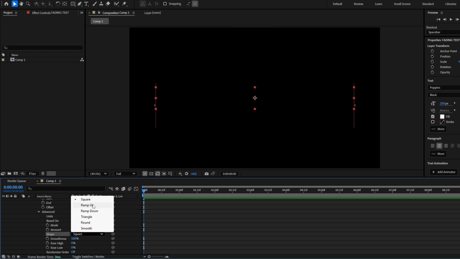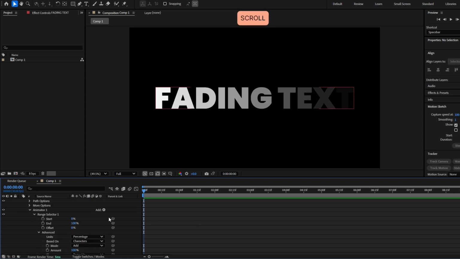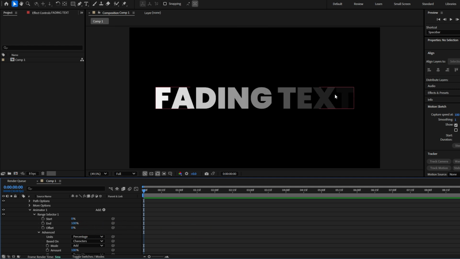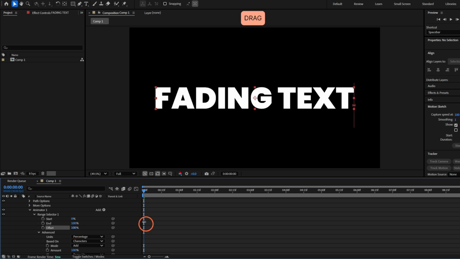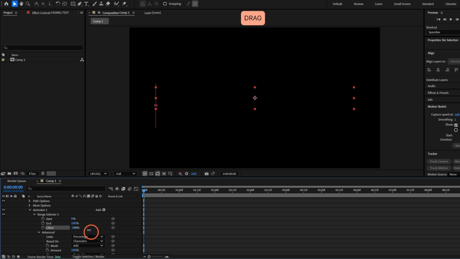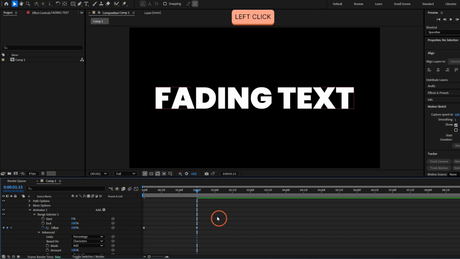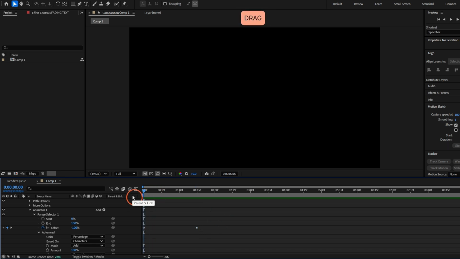from square to ramp up. So now if we change here the range selector to animate this from 0 to 100, you can see it only goes to this point. So to animate all the way until the whole text is revealed, we have to increase the offset to 100%. So we're going to animate the offset, decrease it to minus 100%, make a keyframe, move forward, and now increase it to 100%. And now we already have the fade in.